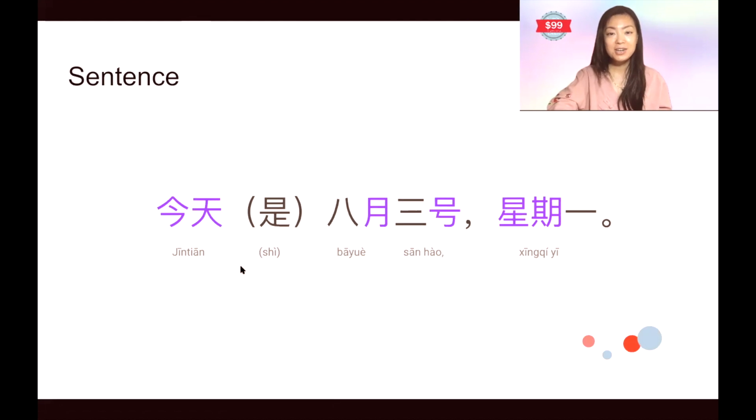So the structure you will see, first you will have 今天 means today. 是 is the verb, but this 是 is optional. So which means when you express the date, you could save this 是. But if you put it here, it's also good. And 8月3号, August 3rd, 星期一, which is Monday.